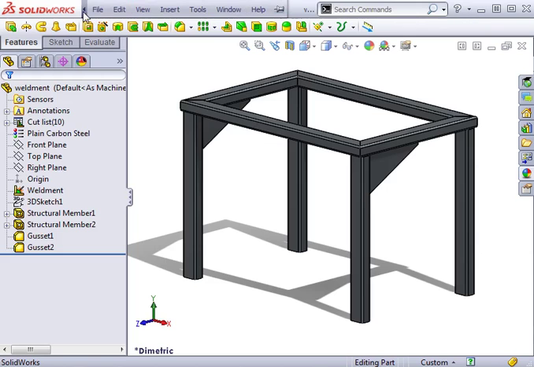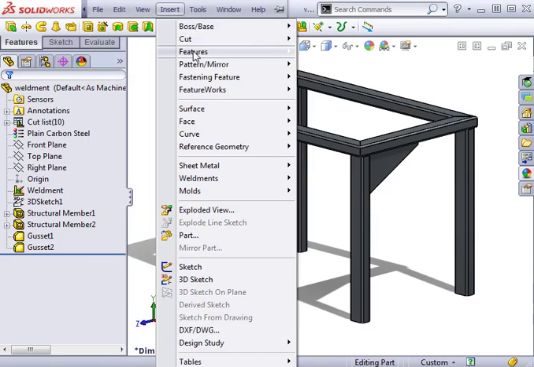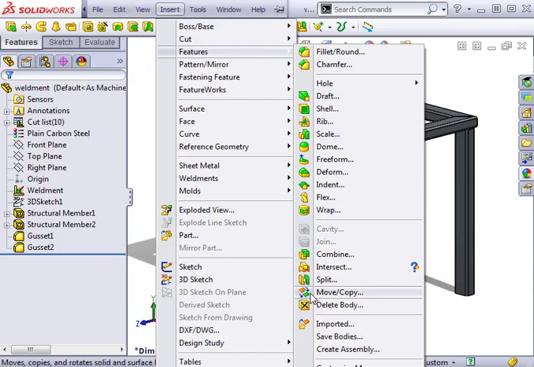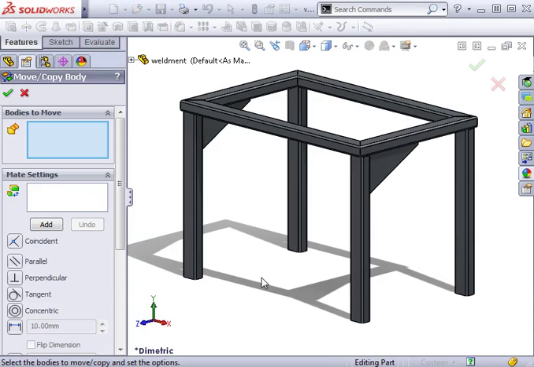Earlier we saw how the Move Copy feature can be used to position bodies within a multi-body part. You can also use mates to control positioning more precisely. Before we continue, it's important that you not mistake this functionality as a substitute for assembling components in the assembly environment. We'll take a look at the differences a bit later.